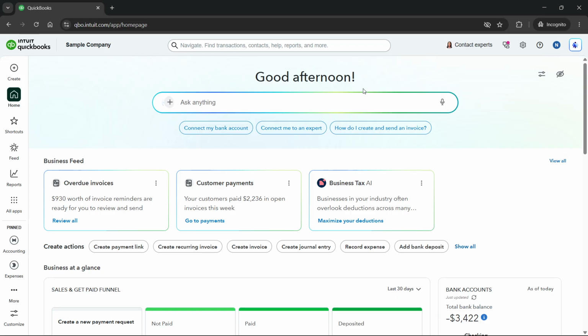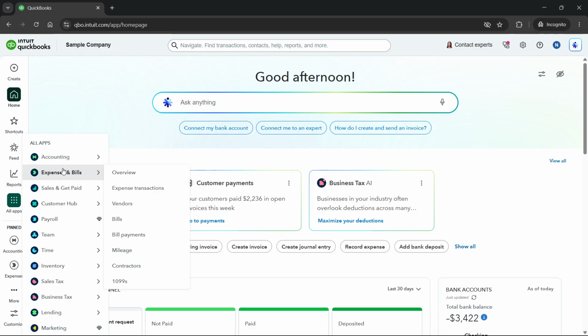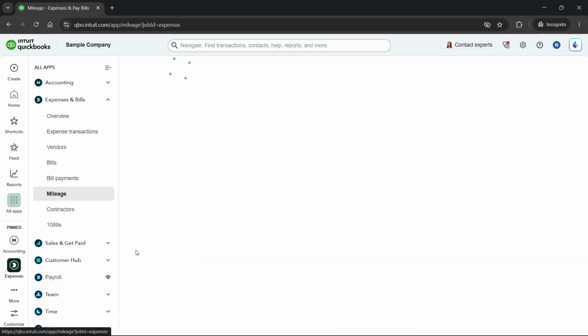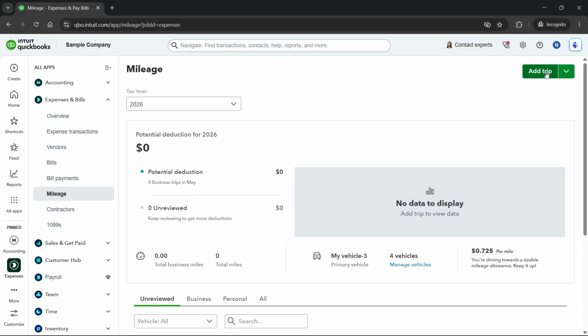However, if you want the manual entry, you can do this here on the web dashboard. So go to the left here, All apps, and then here you have Expenses and bills, and you want to click on Mileage. Now, the first time you do this, you're going to see this over here, where of course it tells you more about the option you have. So you can just scan this and get the QuickBooks mobile app to be able to do that. I'm just going to click on skip for now, and I'm going to click on Add trip here at the top right.